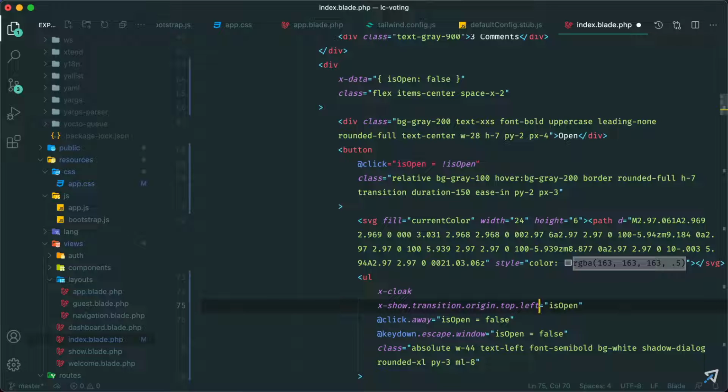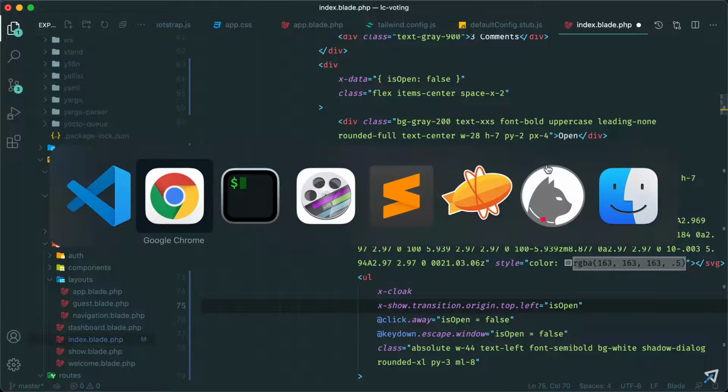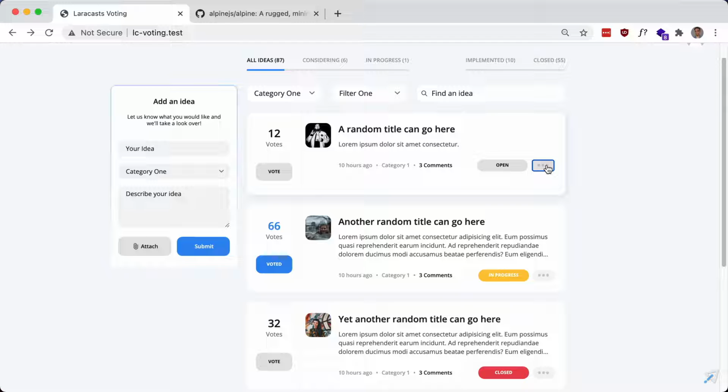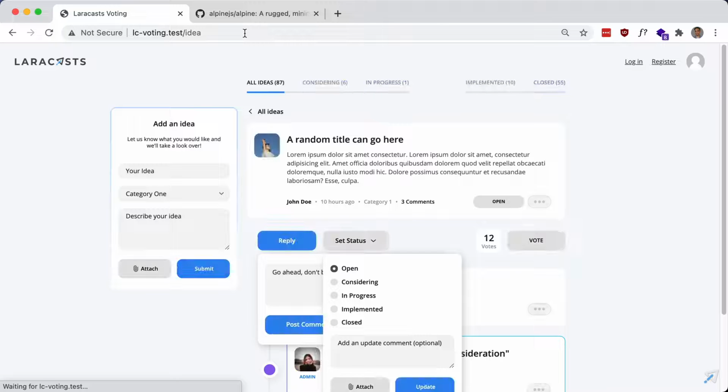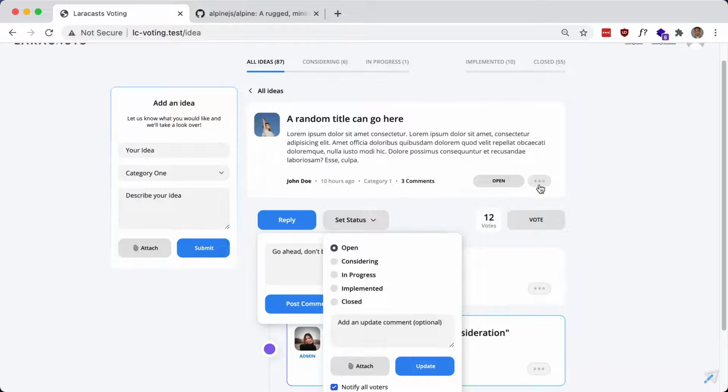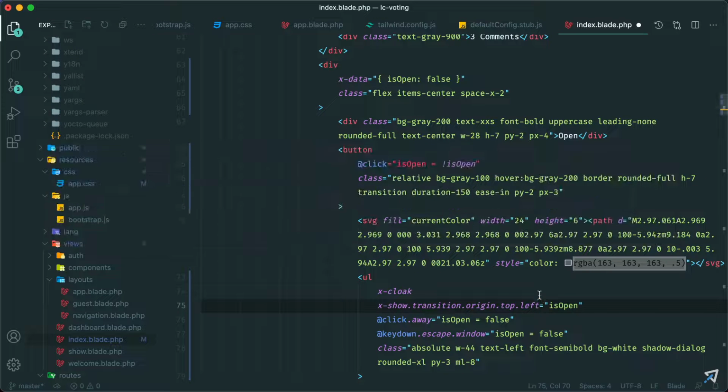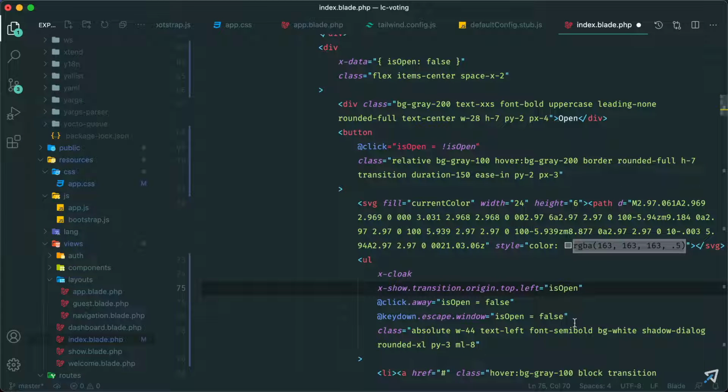So yeah, that's pretty much it. I just have to add these to the rest of these components. For example, on the idea page, we have to add it to all of these. So here, here, here, and here. So let's do one more together. I'm just going to copy and paste this. So this will be on the unordered list, or the thing we're trying to show and hide.